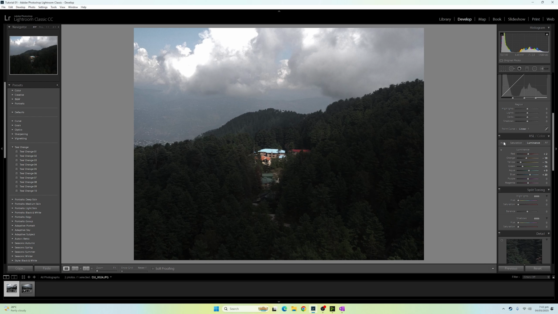This looks already great and hues. So I want to reduce slightly oranges there. And I think at this point it already looks great. Now let's head over to the color grading section.